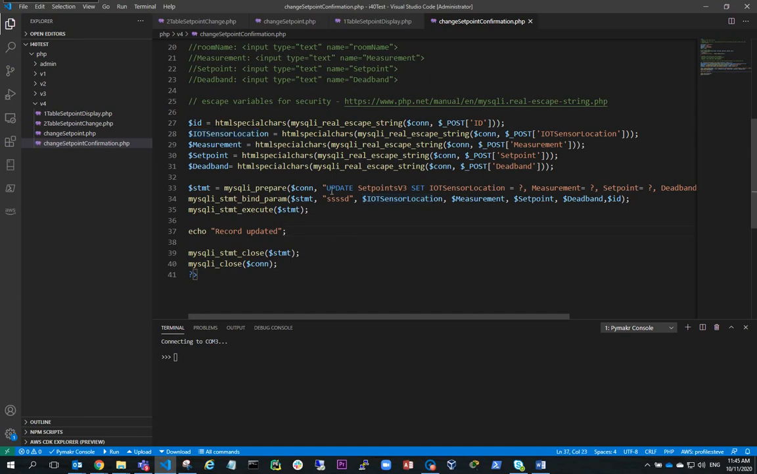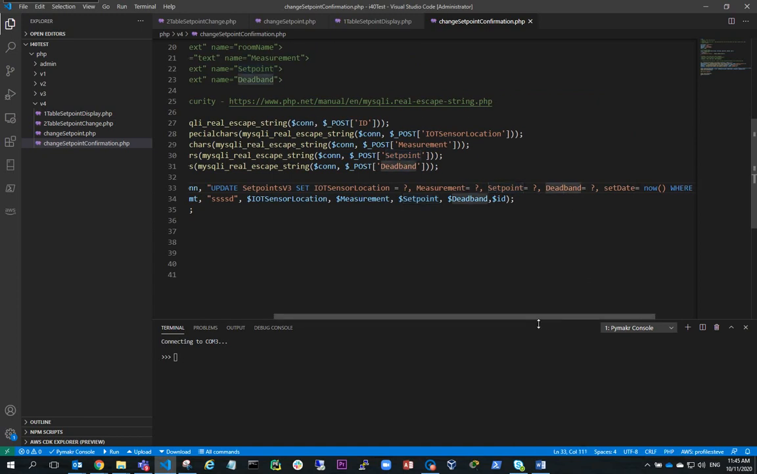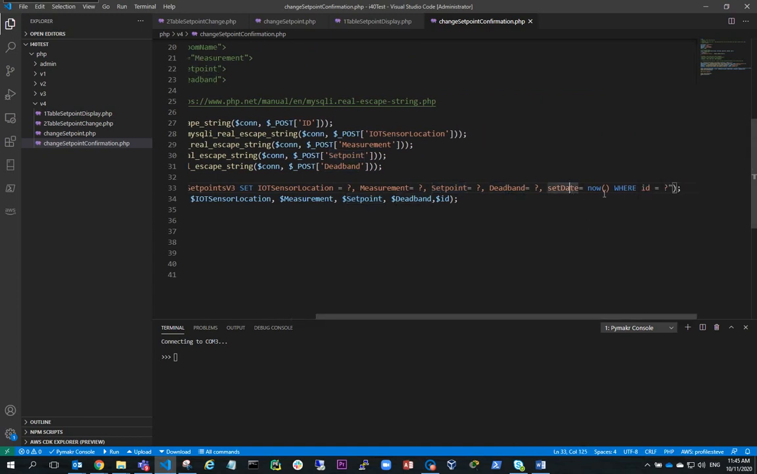Then what we're going to do is run an update query. So we're going to update SetpointsV3, and we're going to set the IoT sensor location, the measurement, the set point, the deadband, but we're not going to set the set date. We're going to make the set date equal to now, because if we're modifying a set point, obviously the set date needs to be changed to the modified date. So we'll set that to now, and we're going where ID equals a parameter.